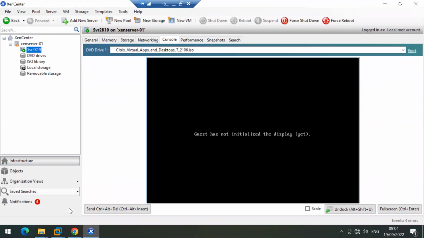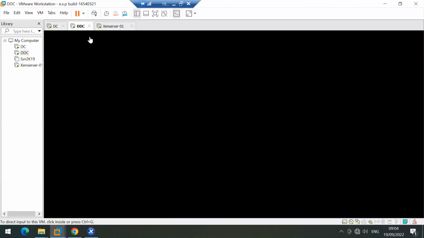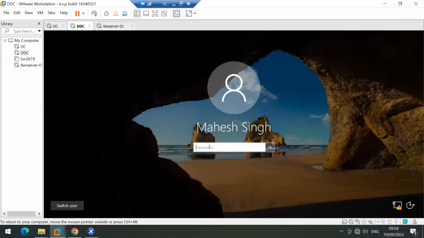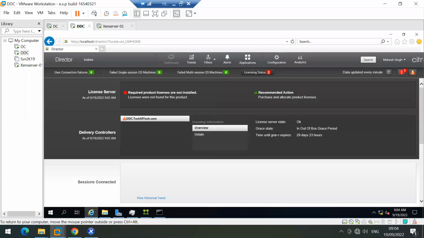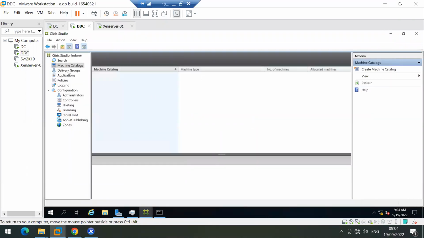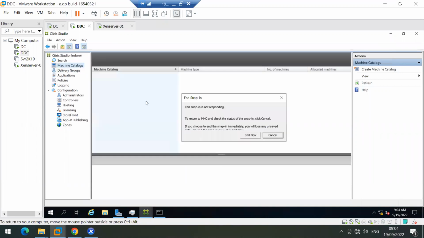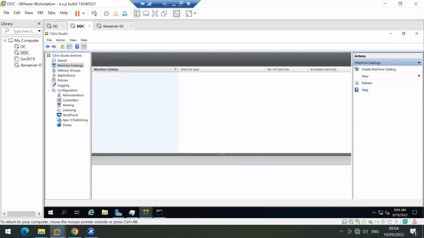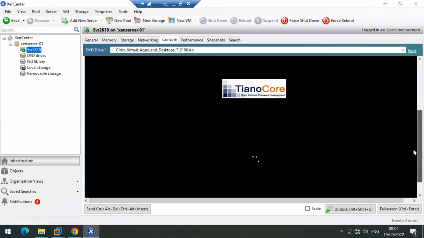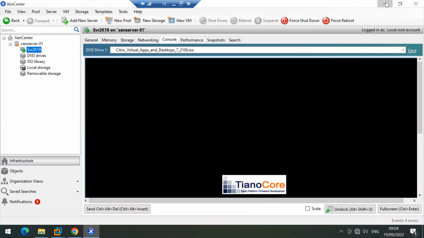So now what we have to do is create a machine catalog using that master image, right? So this is our Citrix Studio console. As we already have the master image here, it is powering on. So let's wait for it.